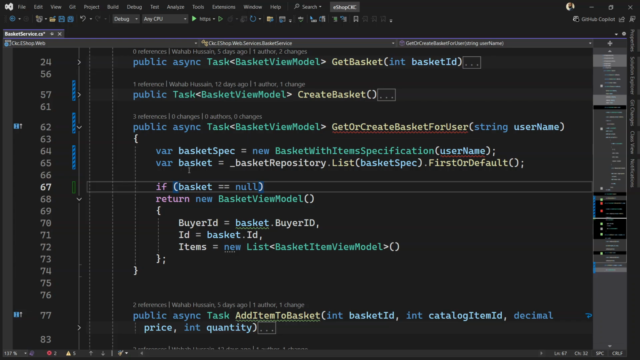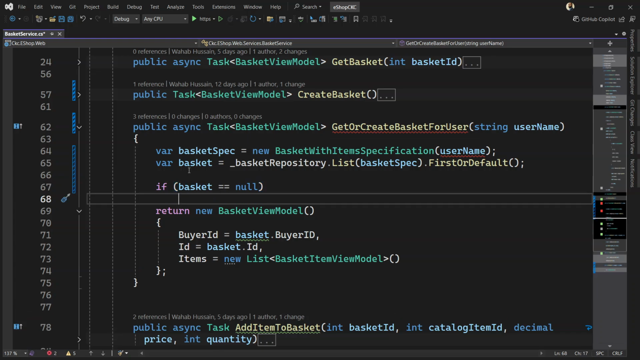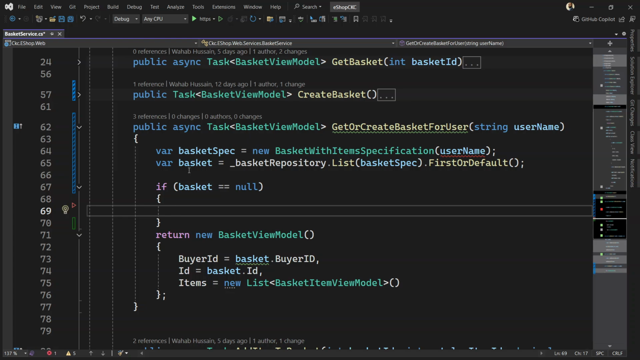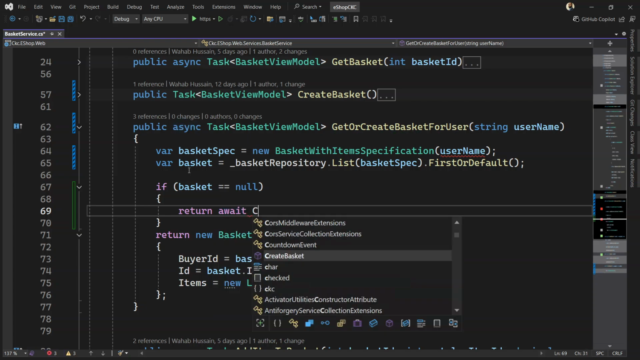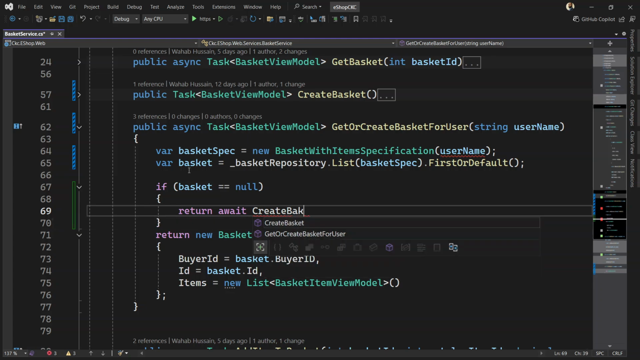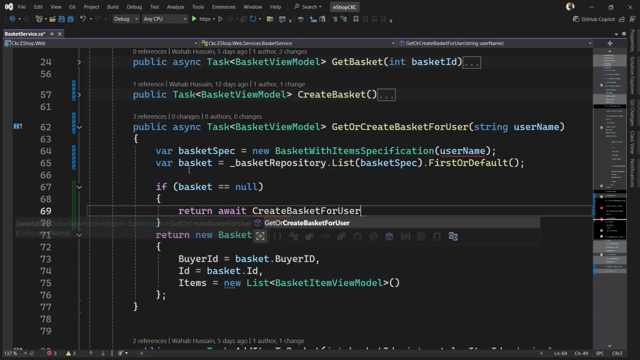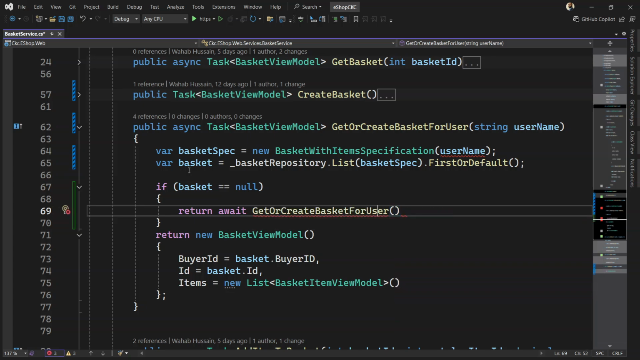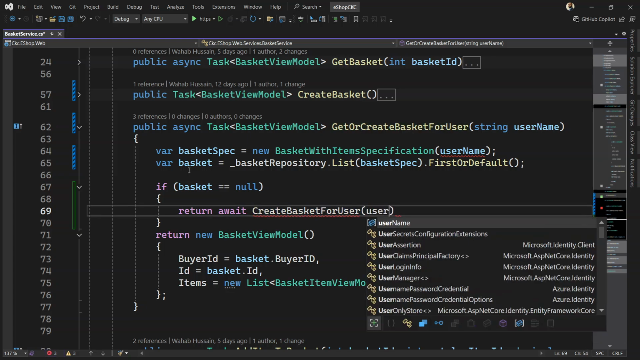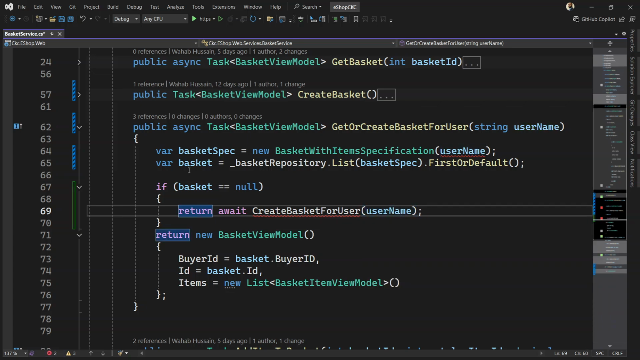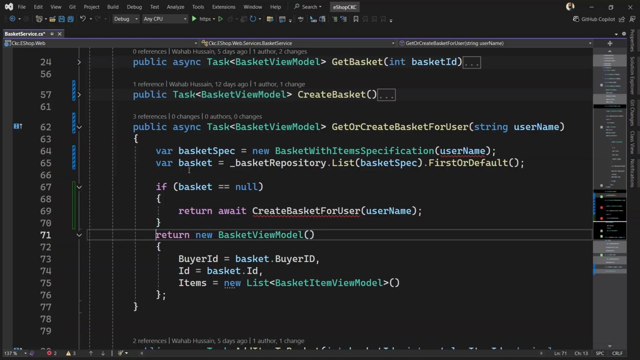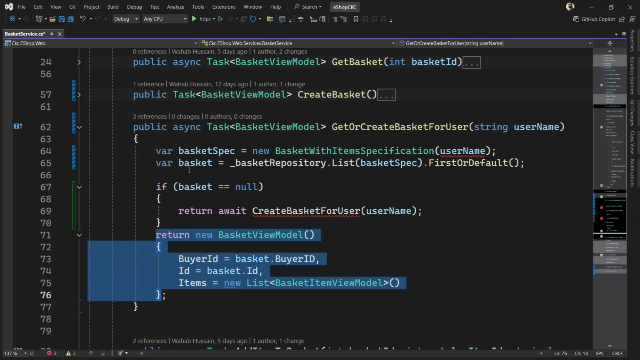And then we are going to check if the basket itself is null. If there is no basket, then we are in turn going to call another method, which itself is going to create a basket. So let's just call this CreateBasketForUser, and we are going to provide username to this. So this is going to be sort of a private method we can have. And with this being done, I will be implementing it later. So let's just remove this.